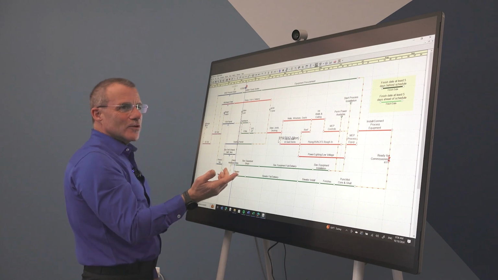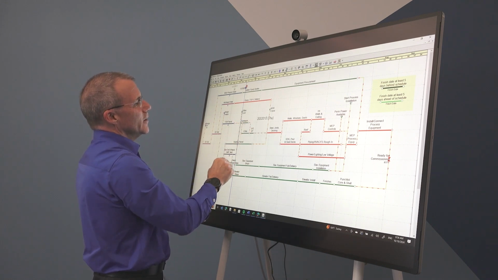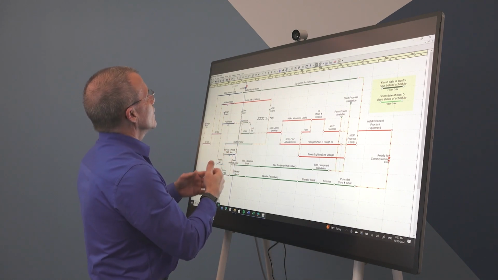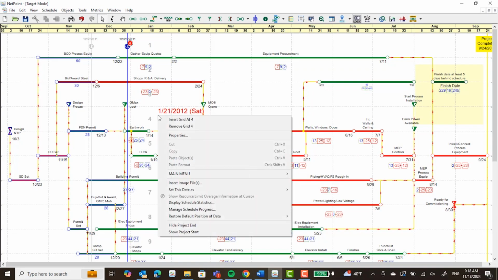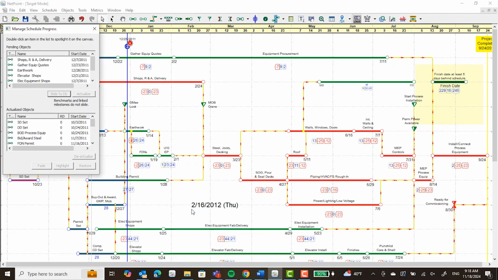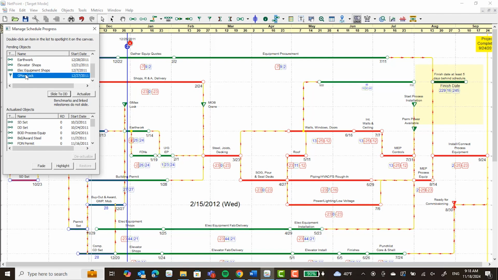And then the next issue is, how do I create an update and show that these activities are now actualized? So you do a right mouse click on a blank portion of the canvas, and you get this menu. And then you run down the menu and say, Manage Schedule Progress. So when you go there, it's going to bring up this box, which will show you all the activities which are left of the data date, either completely or partially. And those would qualify to be updated in this schedule update round.